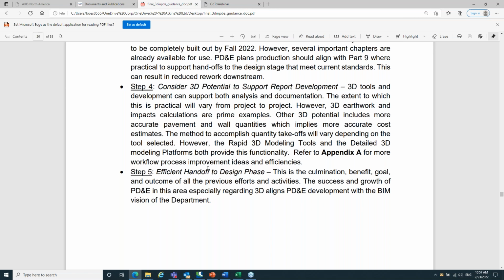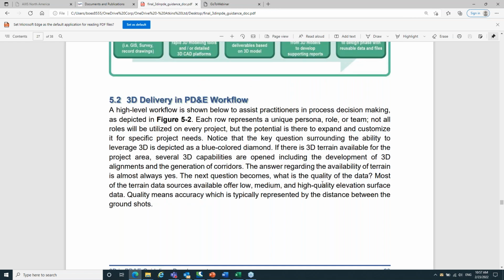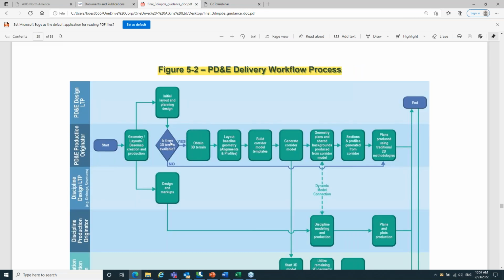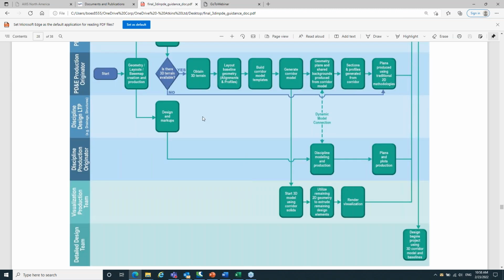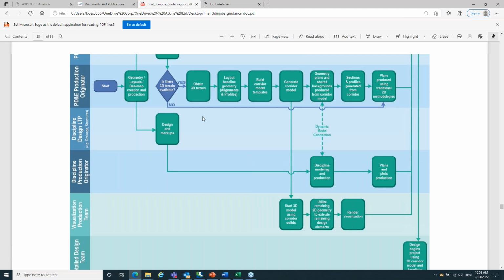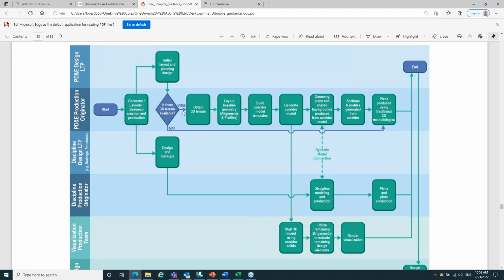Here is one that you guys can explore a little bit more, but it is an actual PD&E delivery workflow process utilizing 3D terrain, and it's broken down on the y-axis here with the different groups. The answer to this question of is there 3D terrain data available is becoming more and more yes. So as we continued this incorporation, this answer is more than likely going to be yes. Of course, there are still going to be exceptions.